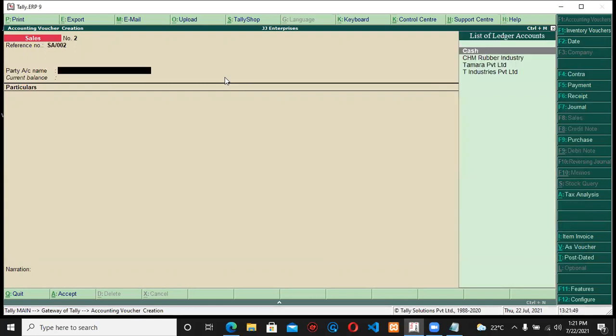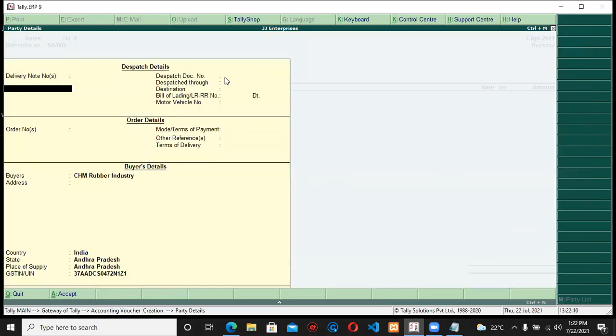Now coming to your party ledger, it's already there. We have created the ledger, so all ledgers will appear, and we are selecting it with the help of the list. You can see CHM Rubber Industry, and remember that it is under sundry debtors. We know we have just created that. So I selected this. Further details, if you want to provide, you can provide, or you can proceed further.